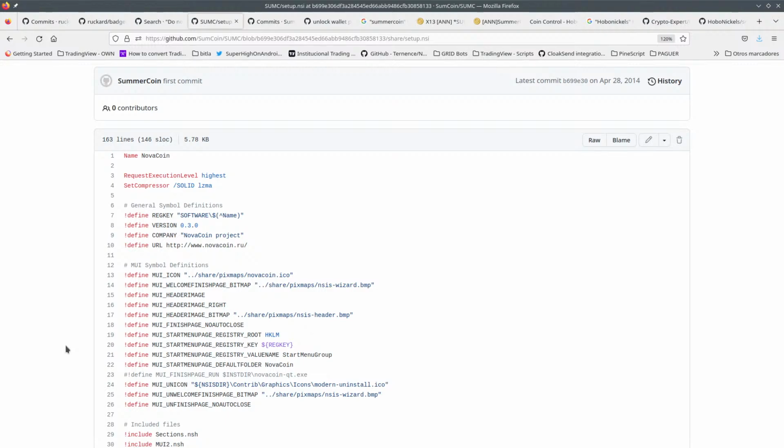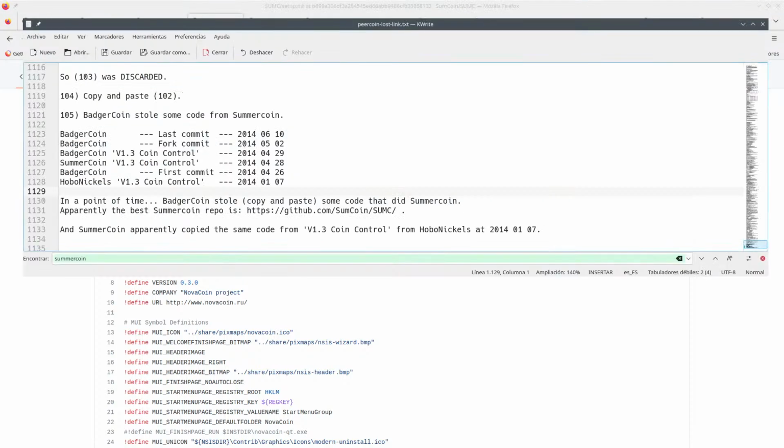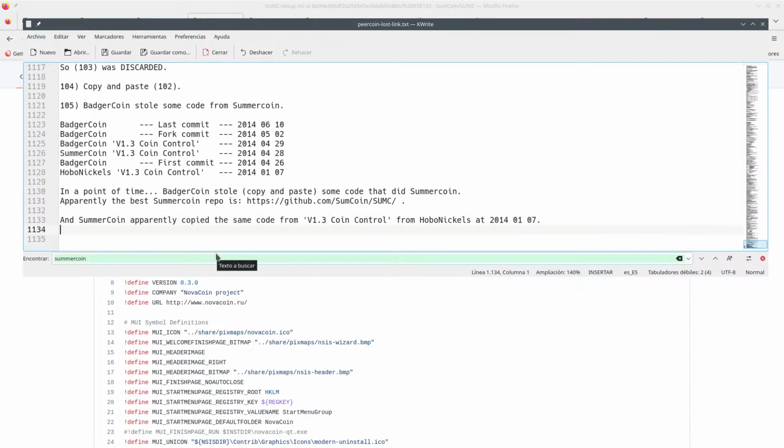This is from NovaCoin.ru. Look at that. Nowadays we couldn't have NovaCoin from Russia because of the war. Okay, let me find this. Summercoin apparently copied the same code from B1 from Hobo Nichols. Summercoin was forked directly from NovaCoin.